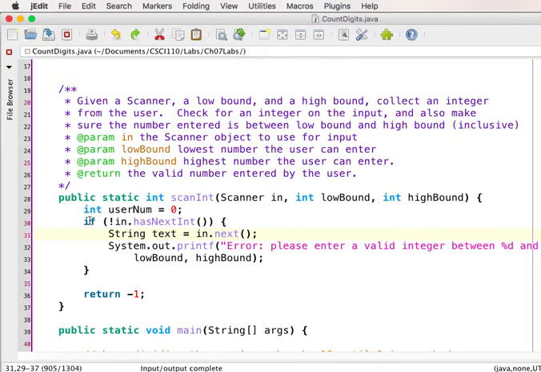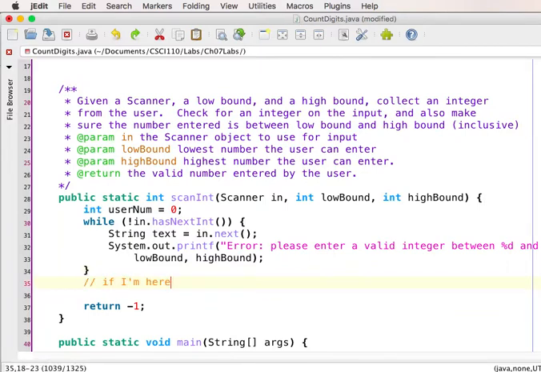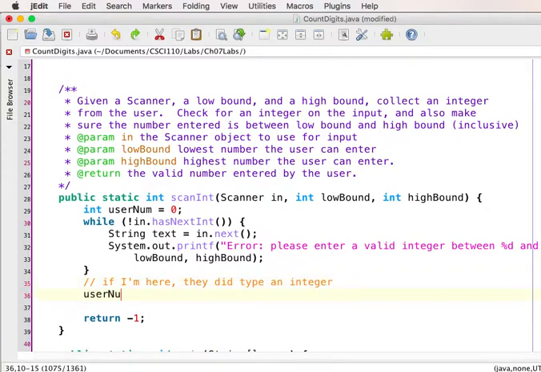Now I need to do this over and over, so I'm just going to change this if to a while. And so by the time I am here, if I'm here, they did type a number. Okay, an integer even. They did type an integer. So I can read it in. userNum equals in.nextInt. So that's thing one.